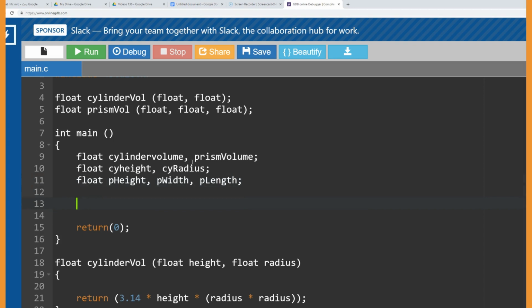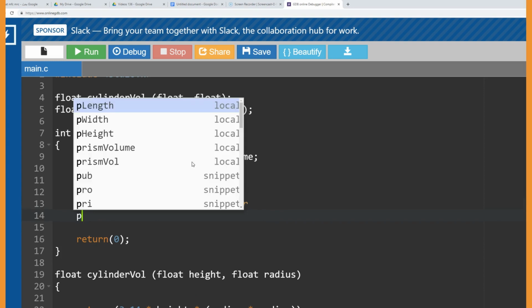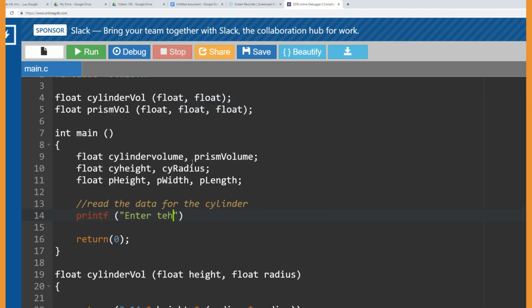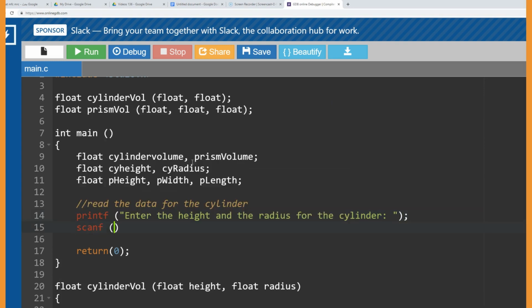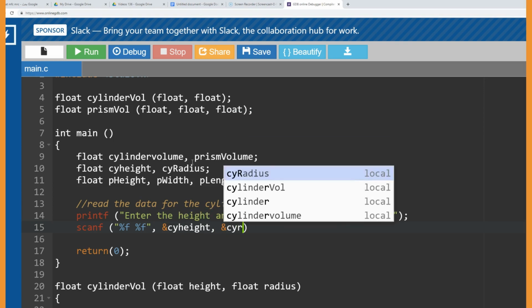Okay, so let's go ahead and read the data for the cylinder. We're going to say, all right, please enter the height and the radius for the cylinder. Okay, and that is going to be scanf, percentage F, comma, ampersand, cylinder height. Okay, I'm sorry, yeah, cylinder height and cylinder radius. There we go.